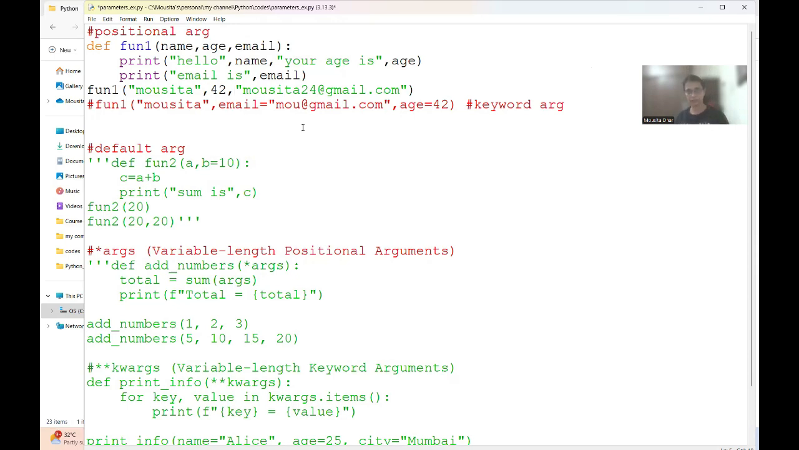You have to be very clear. That's why it is called positional argument. But I may pass without mentioning the position also, with the help of the keyword or the name of the argument. Like I am passing Moshita as the first argument, but as the second argument I am not passing age, rather I am passing email. But if I directly pass email, what happened you have already seen. So in your age it will come email, which also I don't want. So I am using the name of the parameter which you have given, age equal to 42.